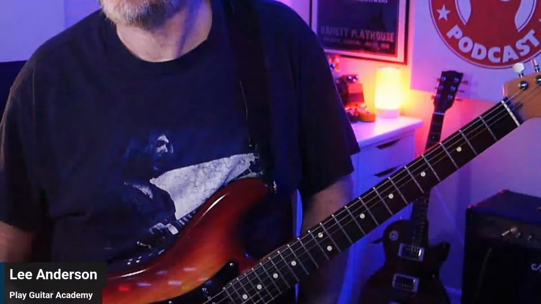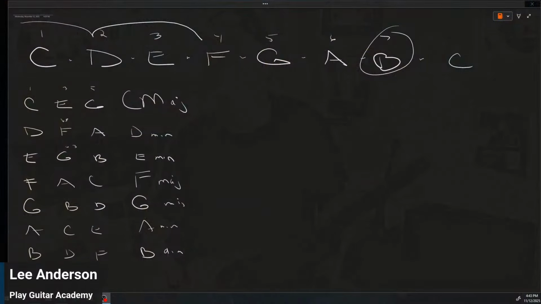So we've got these chords here. C major, D minor, E minor, F major, G major, A minor, and B diminished. This is a formula. Major, minor, minor, major, major, minor, diminished. This is our little formula here, right? 1, 2, 3, 4, 5, 6, 7.